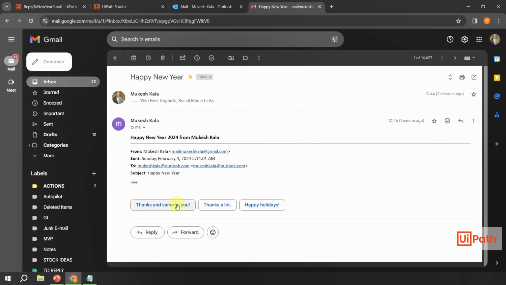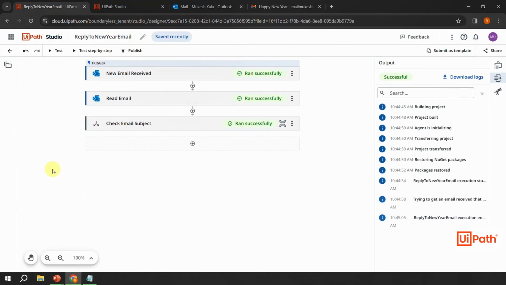So this is an email which I have received on my Gmail, which says that this is the email which you have sent, and this is the response which we got from the robot automatically with the help of Autopilot, right? So this completes our demo for reply to a new email.